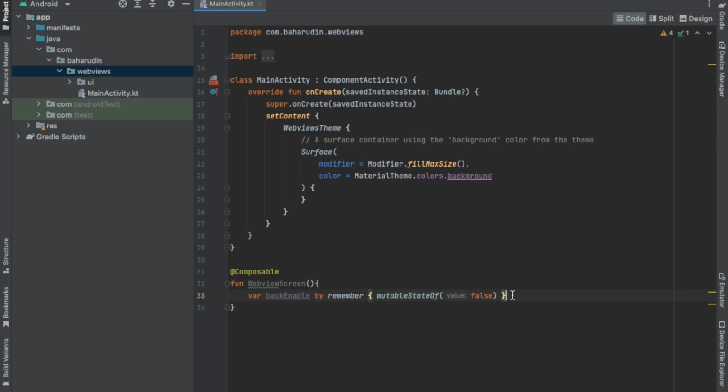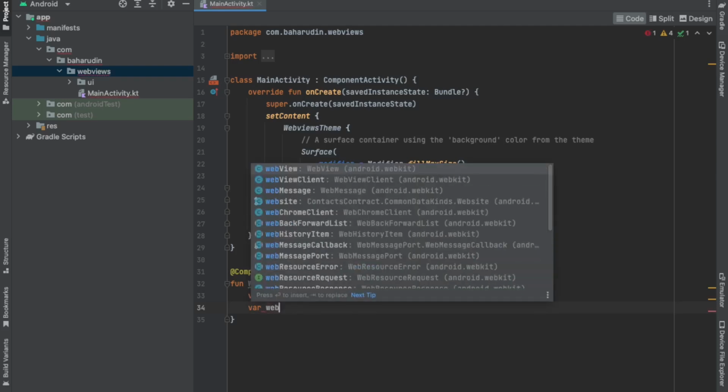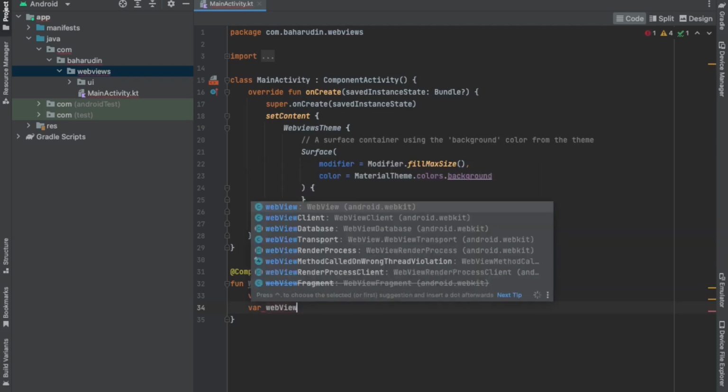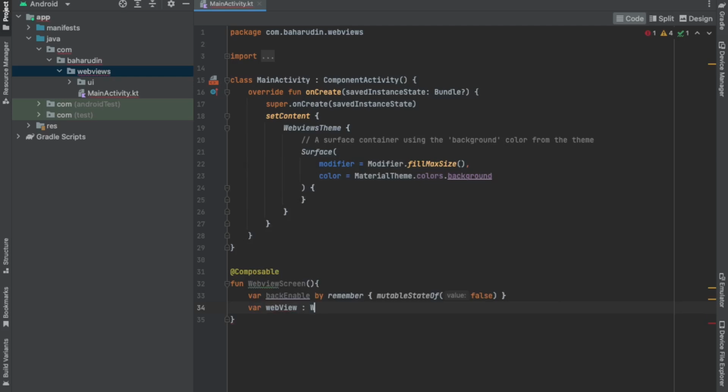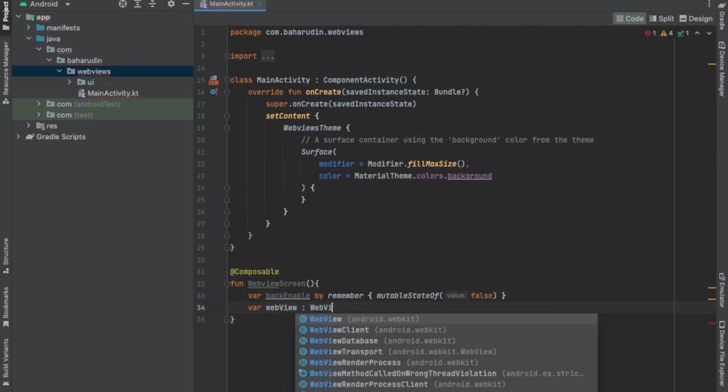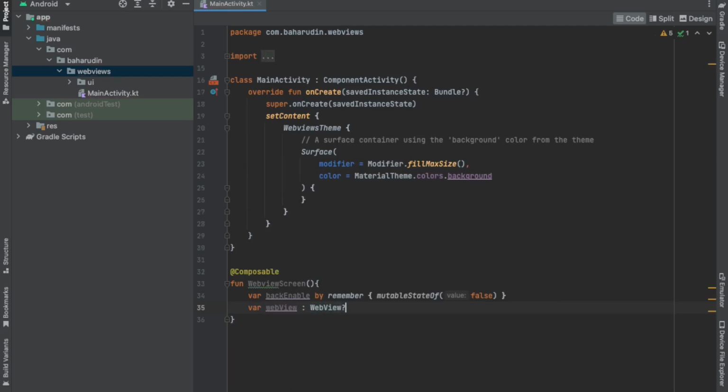And now I will create a new variable again, called webview. Webview is equal to WebView, question mark, is equal null.